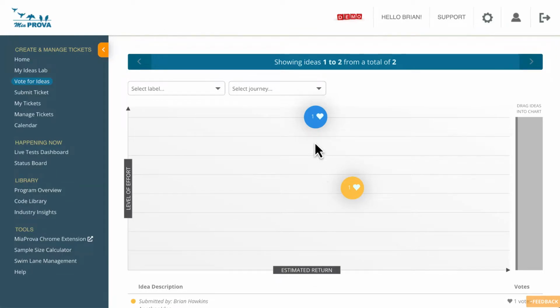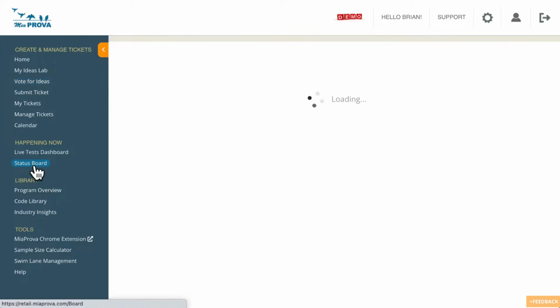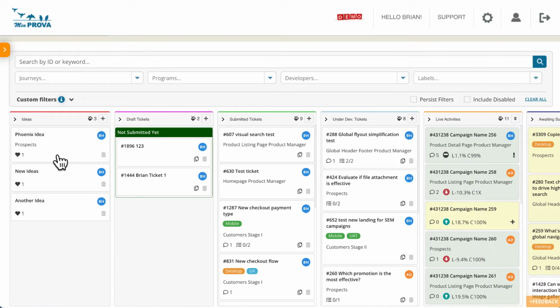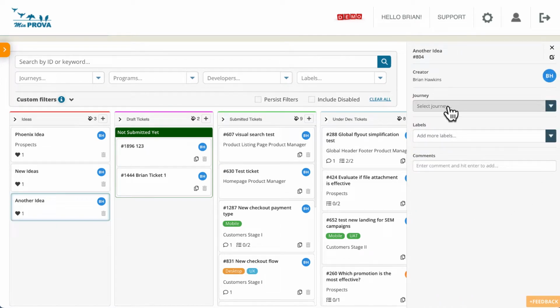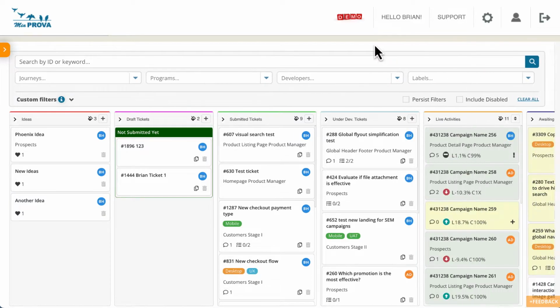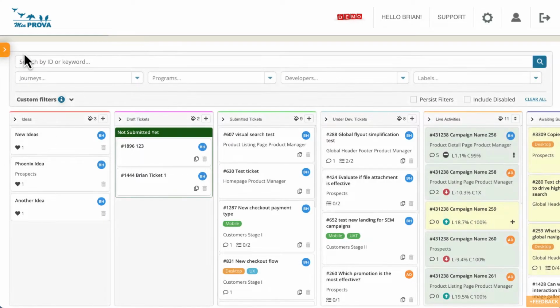Kind of teasing ahead a little bit here in terms of the status board. You can see all of the ideas within here and the number of votes. Here you can bring in additional commentary to discuss the ideas, prioritize ideas based off of the journey or any other type of data that you'd like to include as well.